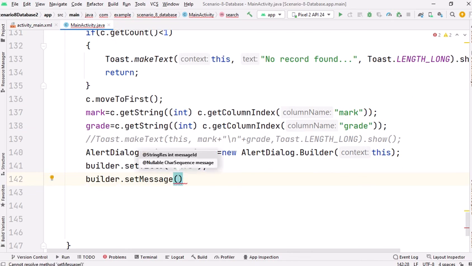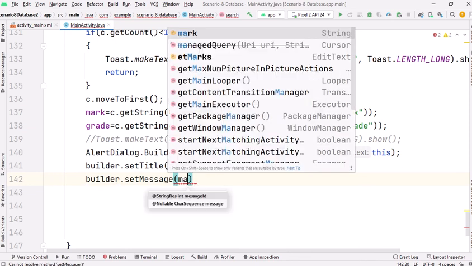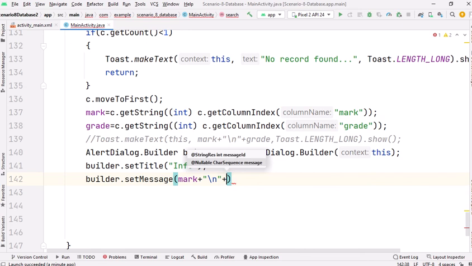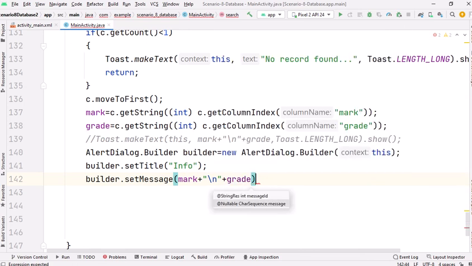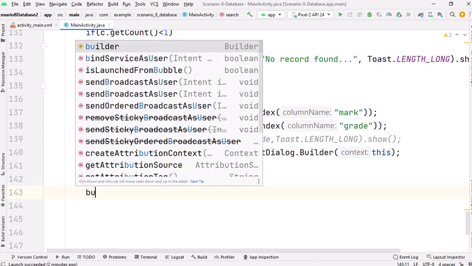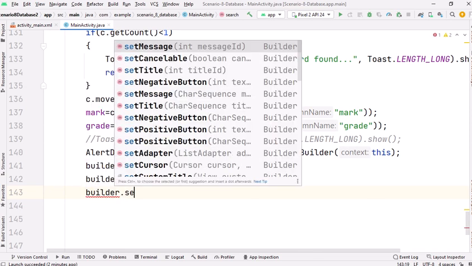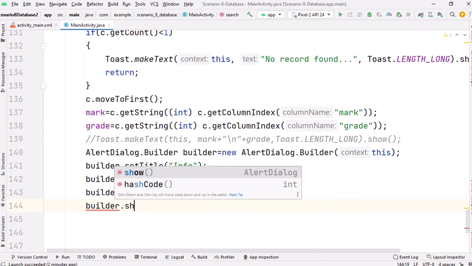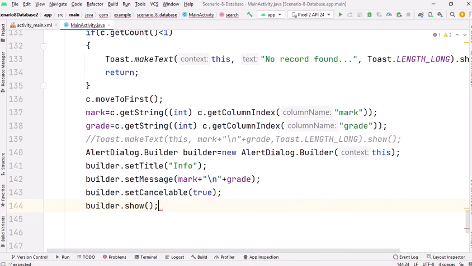What am I going to display here? I am going to display mark, then plus new line, and then grade. So, I am going to display grade here, and then I will make this set cancelable equal to true. Then I am going to display this, builder dot show. Now, let me run.